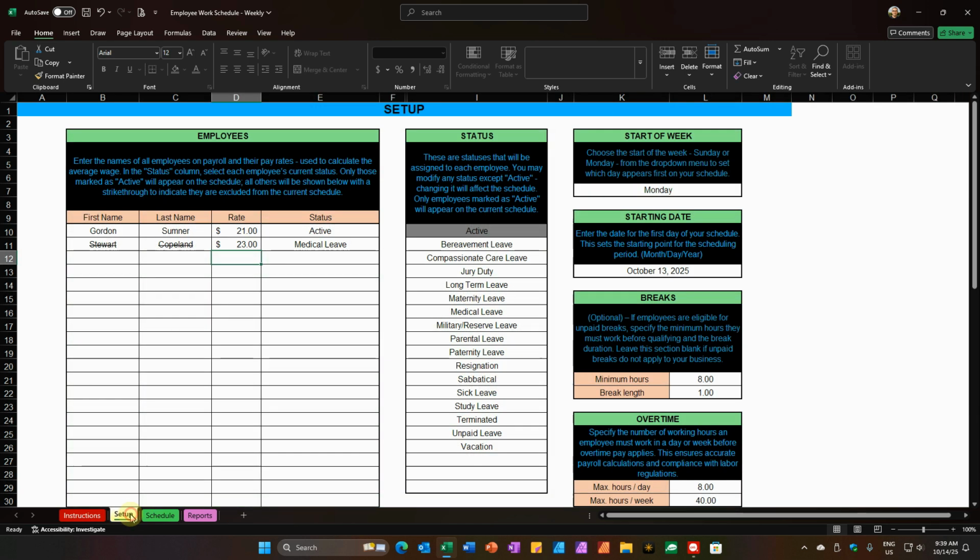Now open up your second tab, which is your setup tab. I've gone ahead and filled out some of these already. As you can see, there are additional instructions. They are with the black background with the blue font, and they are above each field that needs filling out.